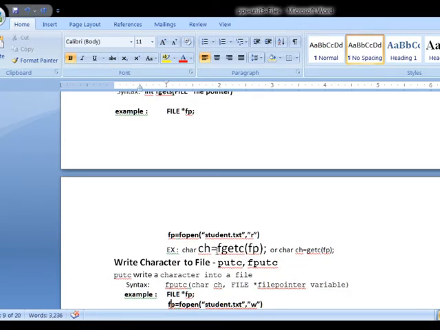Now the character ch, because it is a string, fgets. Now this fgets function takes the first string from the file pointer's pointing location.